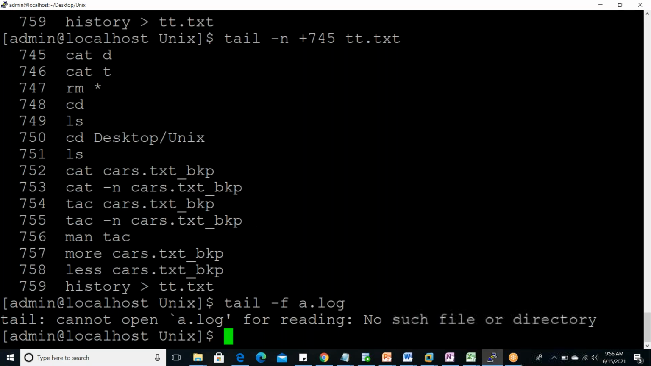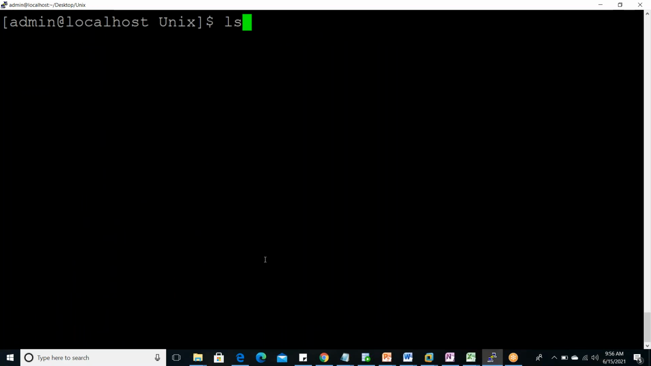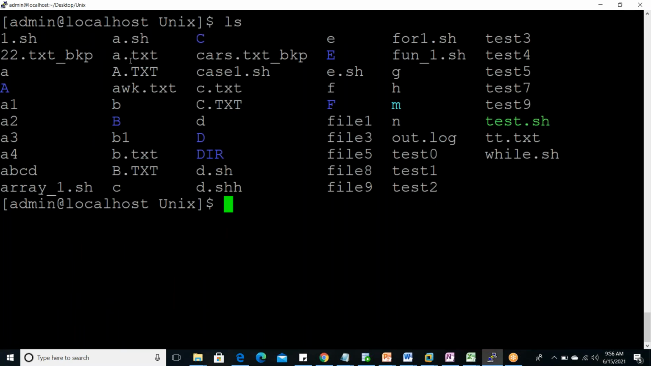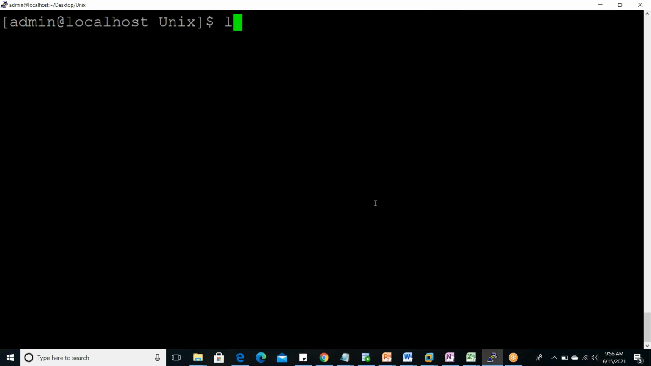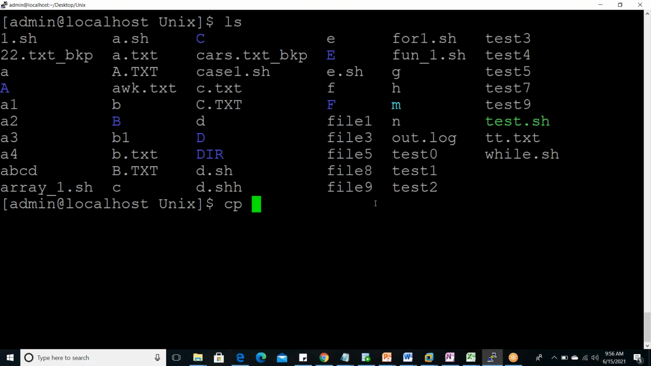Okay, now we can use some files here. Control L, ls. So a.txt, let's see. No content is there. Okay, we have one with content, test.sh. Let's use this file. So cp is the command name. This file is present in the current working directory, so there is no need of a path. If it is present in some other directory, we can give the path. Otherwise we can mention dot, which represents current, meaning it is present under the current directory.